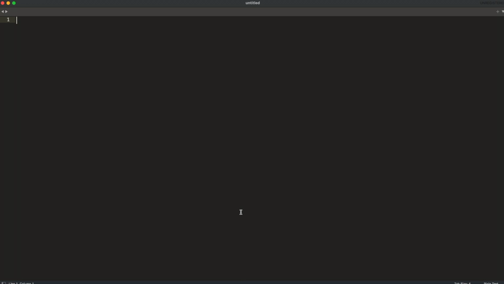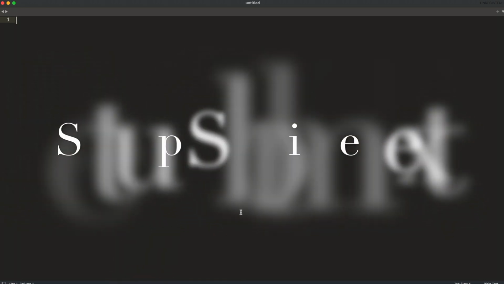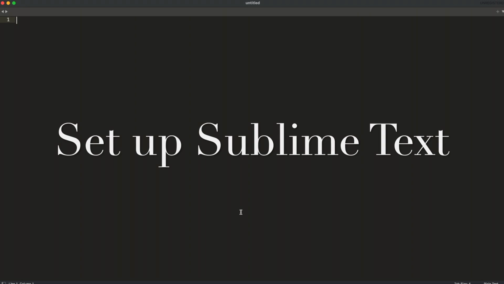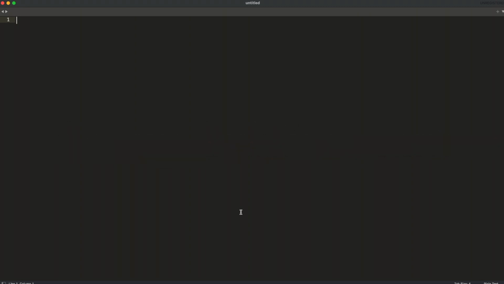Hi everyone. Today we'll be setting up our Sublime Text for competitive coding for C, C++ and Python as well.